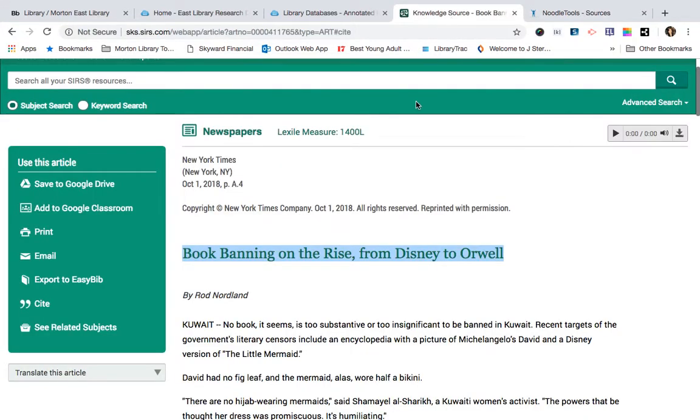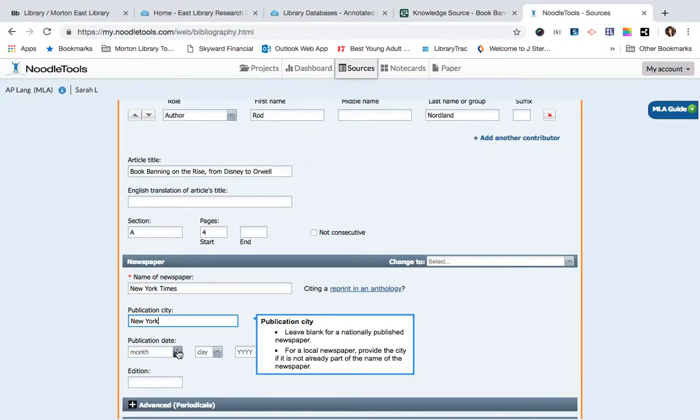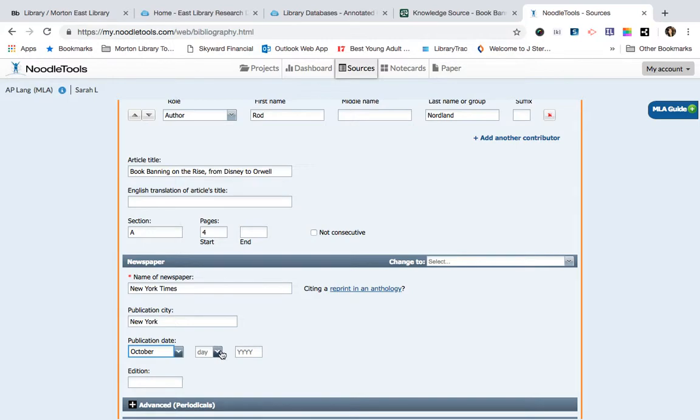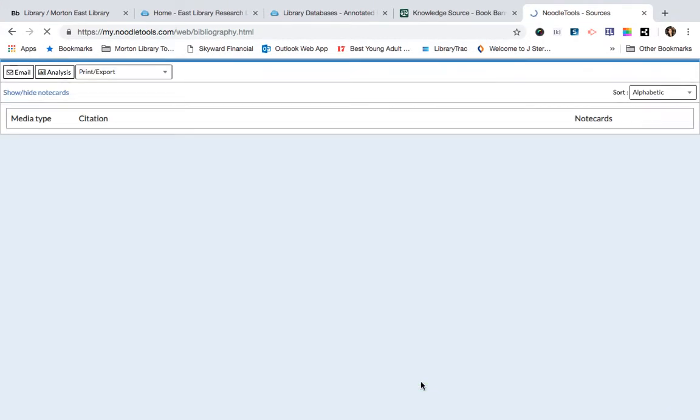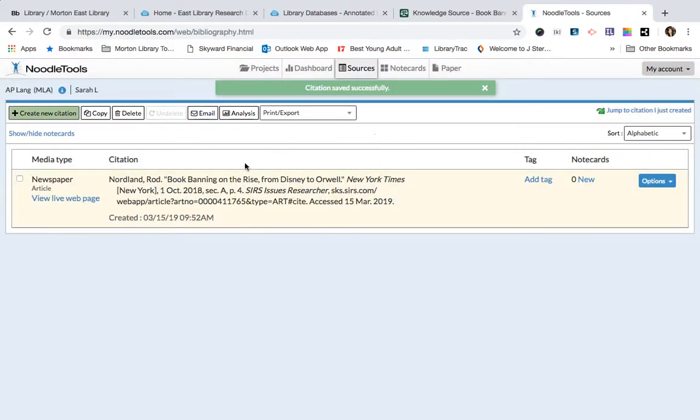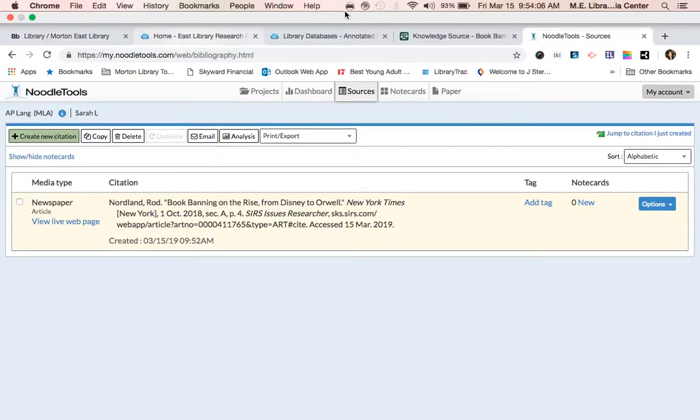And publication date. Okay, so this was published October 1st, 2018. Again, I'm using all of this information right here at the top to fill in this stuff. Publication date, October 1, 2018. Edition, I don't have an edition. So now I just hit save. And here's my annotation from SIRS. It gives me also a link to get back to the actual article. So once I create the citation, I have a way to get back to the article itself. And that's how you cite a source from SIRS.